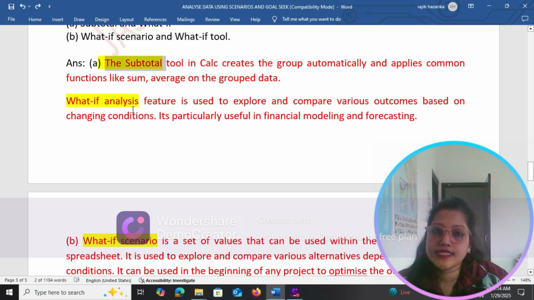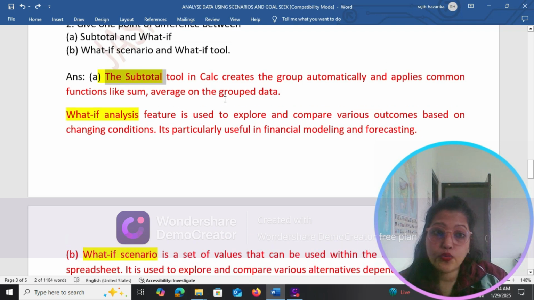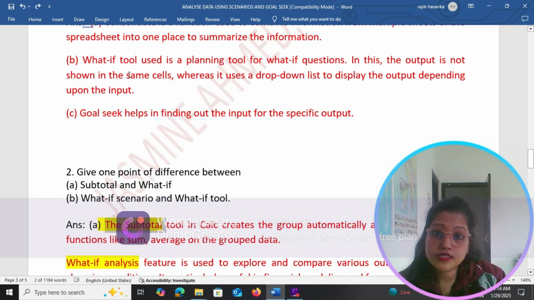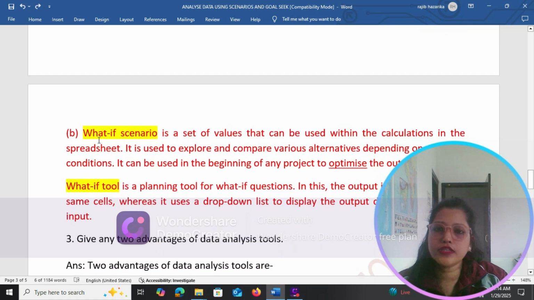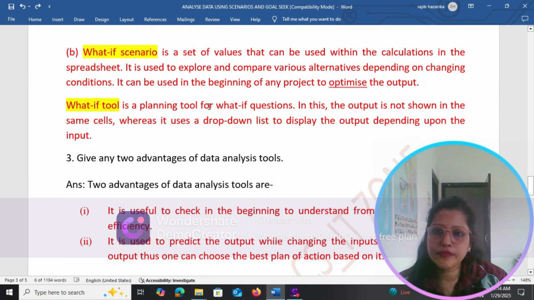Then what-if analysis. Just now we have discussed what-if analysis means this tool, the scenario. So the same thing is given. Then what-if scenario, that same thing is repeated. And what-if tool? The what-if tool is known as the multiple operation tool. Okay, multiple operation tool.